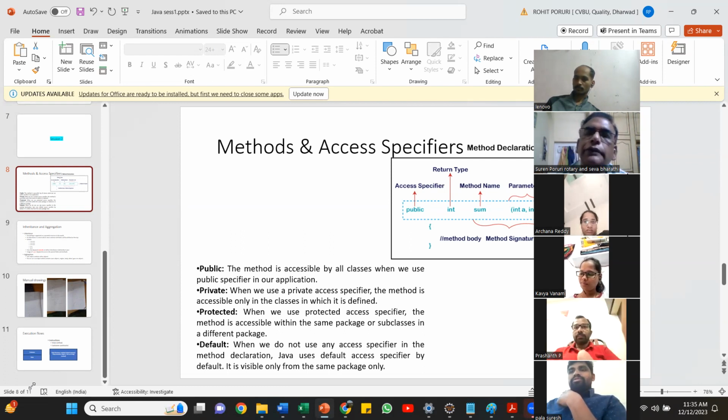So why custom data type? It will store multiple data types, sir. That is correct. But why? The purpose of the custom data type has to be clear to you.